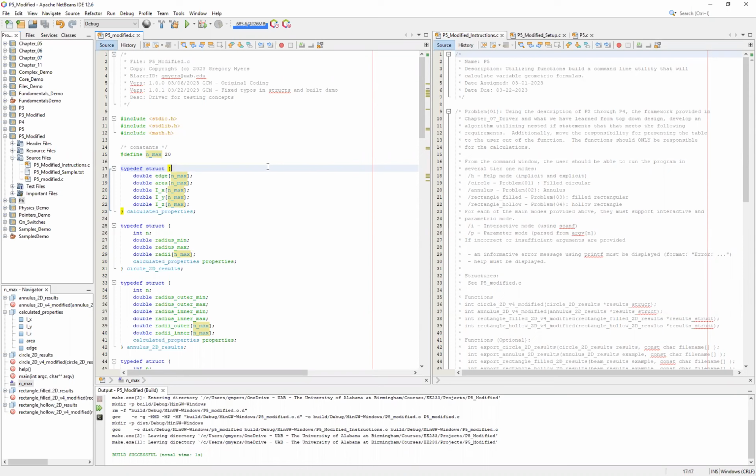Instead, what we're going to do is leverage the P5 that we did earlier in this series that again focused on the geometric properties of certain cross-sectional areas. The other thing I'm going to do in this video is talk a little bit about this nested structure that we are using. One of the advantages of it, hopefully you will see when we get done, is going to be the number of arguments being passed to each one of the functions.